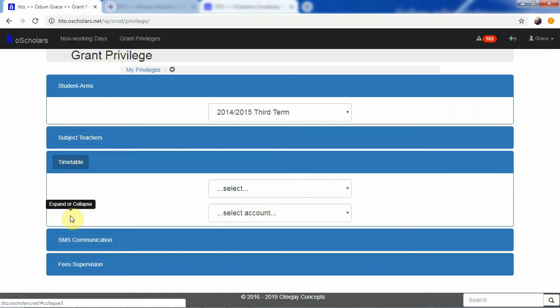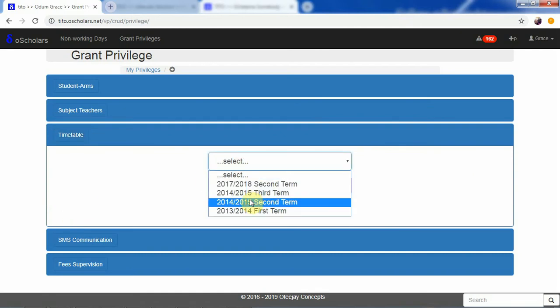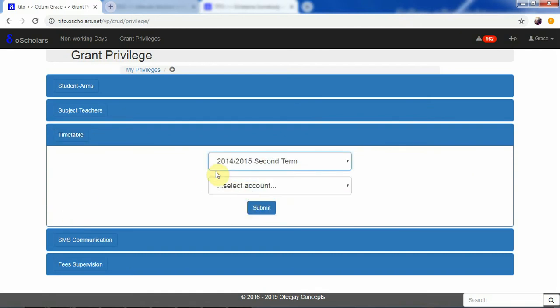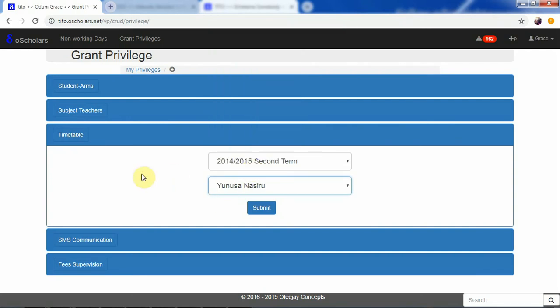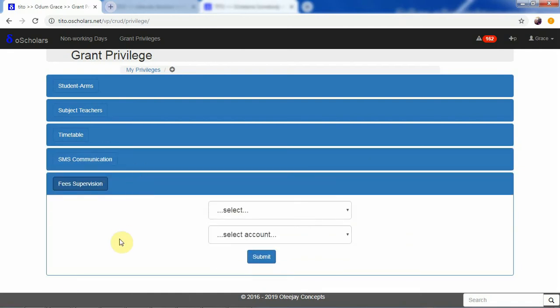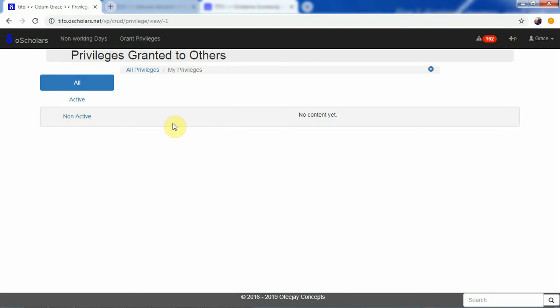Likewise, any other one can do the same thing. It's the same fields that will be required to fill. That is the term and the desired privilege holder. We can do that for as many of these as is required. We can use this navigation here in the breadcrumb to access the privileges that are currently active on the system.